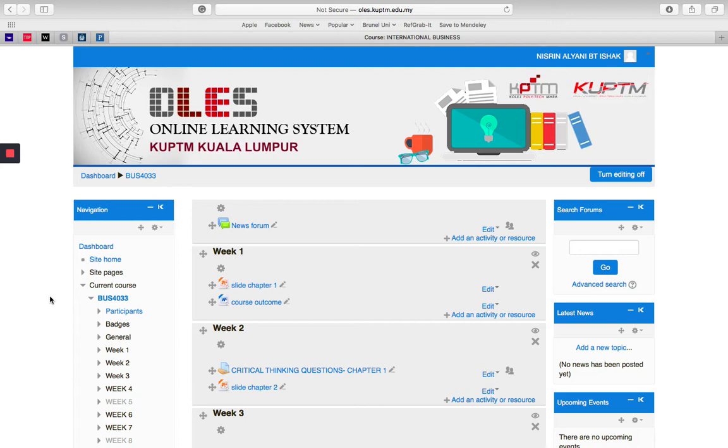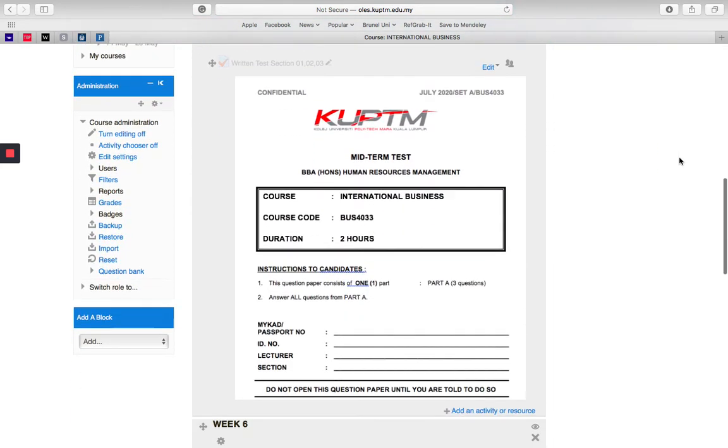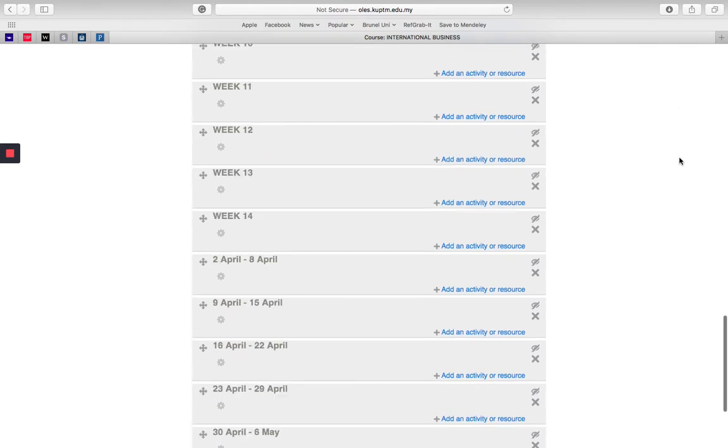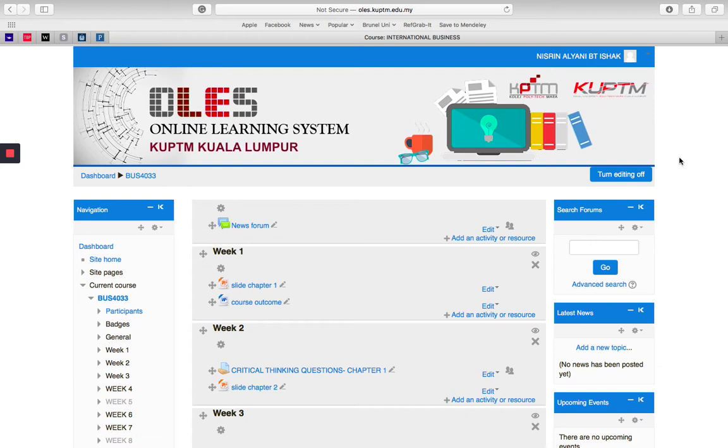So as you can see here, it's a really general view for lectures. This is some of the, based on templates, ready-made template. So in order for you to make an online written test, first you have to turn on the editing.